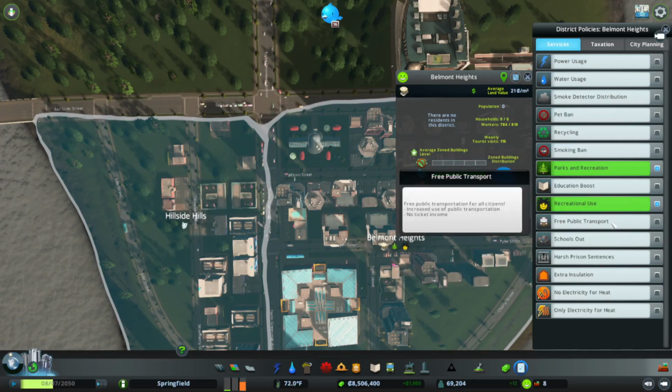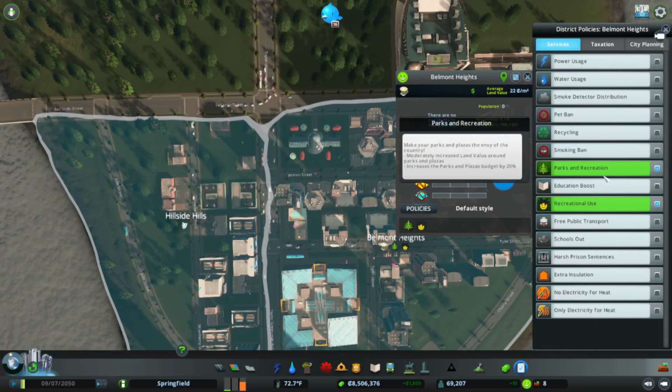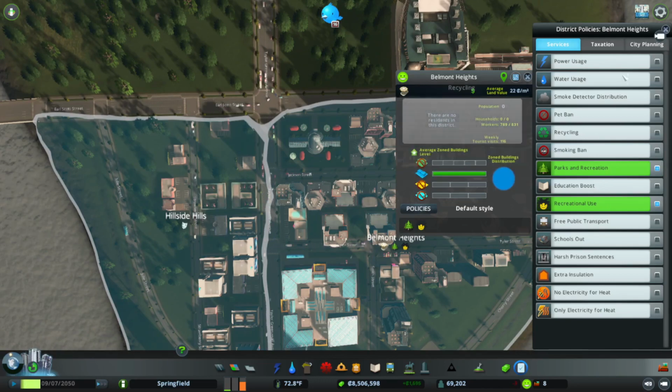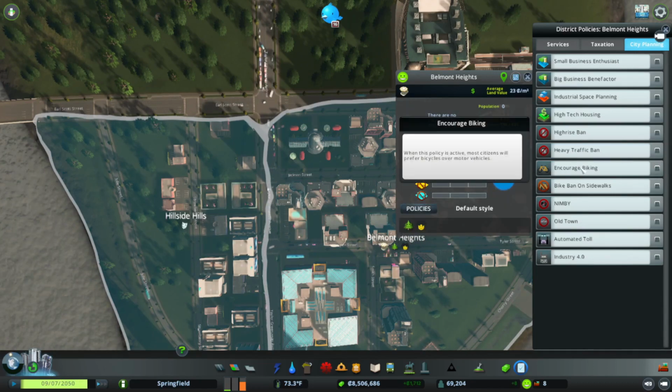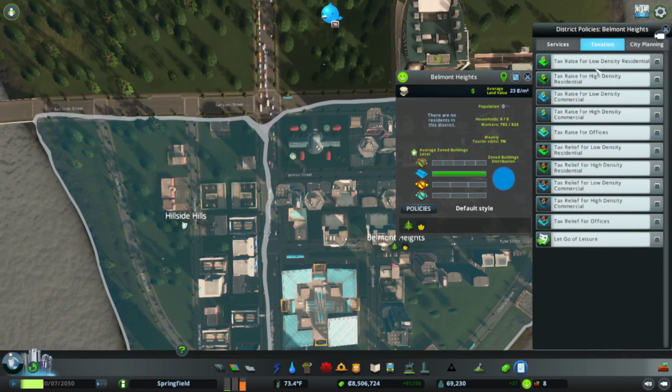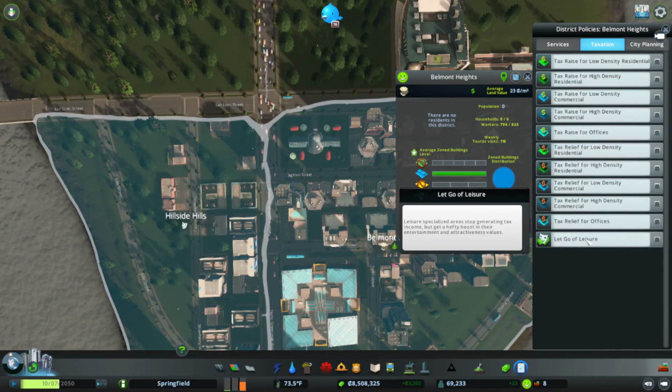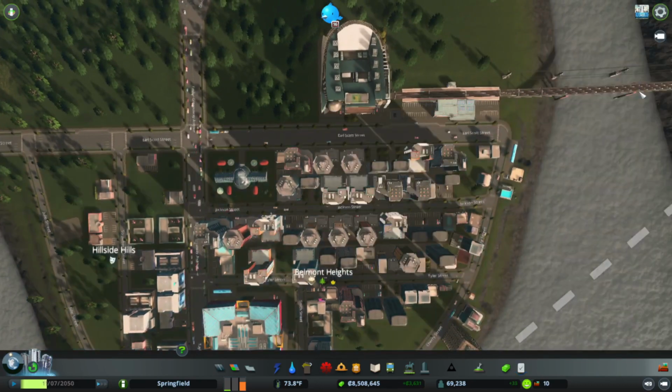I was thinking about free public transport. I was thinking about the city planning. I was thinking about encouraging biking once they get here. But here, let go of leisure. We'll wait and see.